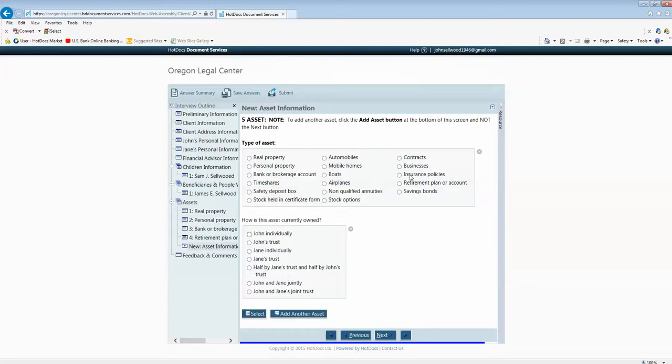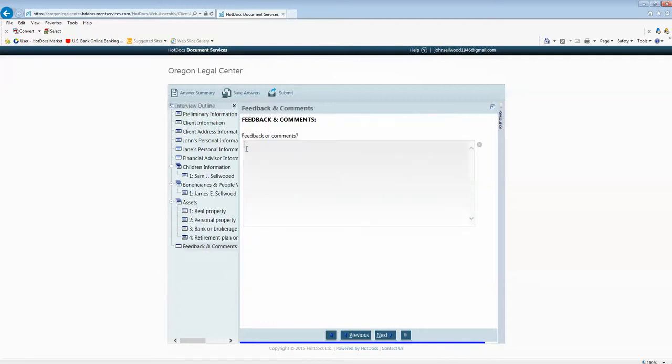Insurance policies, sort of just like retirement, you're just going to type in the name of the company, and then savings bonds, same thing. You just list the amount. So that's basically how you go through all the assets. And at this point, you basically completed the form, and you would go next, and you could type in some questions or comments here.